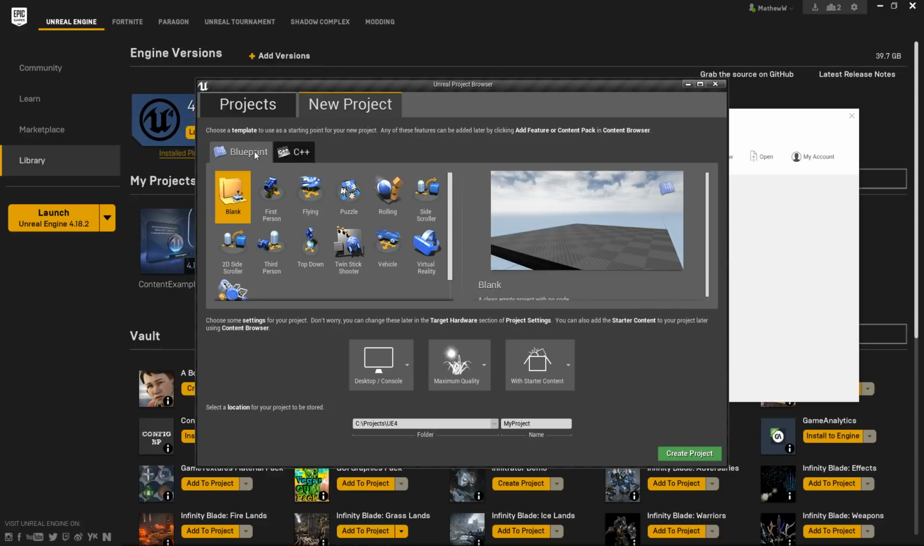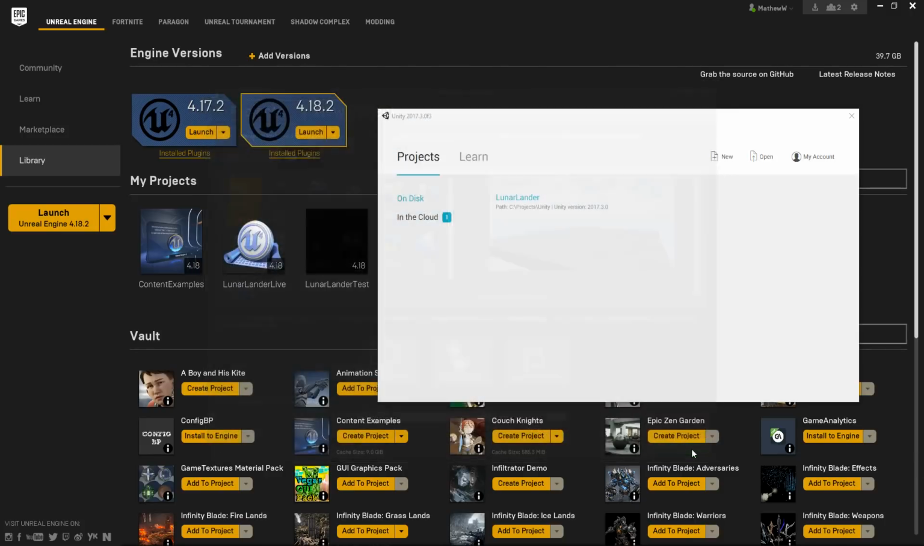So in Unreal Engine, we're going to go ahead and create a new project. It'll be a blank blueprint project. I don't need anything, I don't think. I don't really remember. I guess we'll figure that out. And we'll call this, let's see, Lunar Lander Live. And we'll go ahead and create that project.